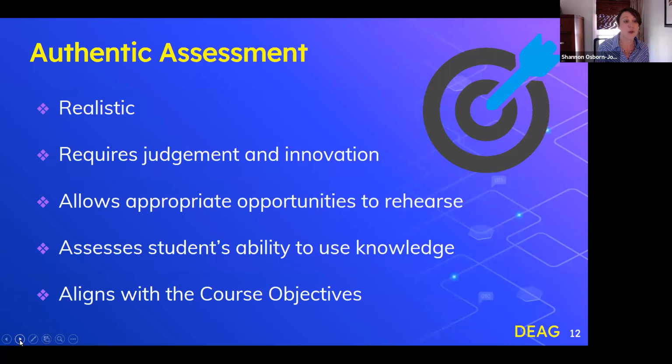Authentic assessment also requires judgment and innovation. This is where we want to look at Bloom's taxonomy and push our students to those higher levels of learning. It's all well and good to be able to memorize a bunch of facts and repeat them through rote memorization, but at the end of the day, that's the stuff that makes it easy for the students to cheat, and it's not really showing that they are taking on the knowledge that we want to give them.